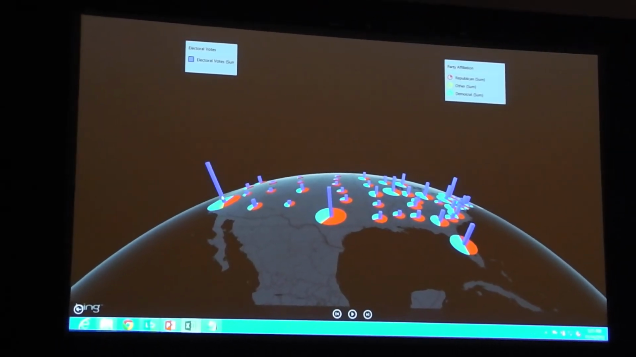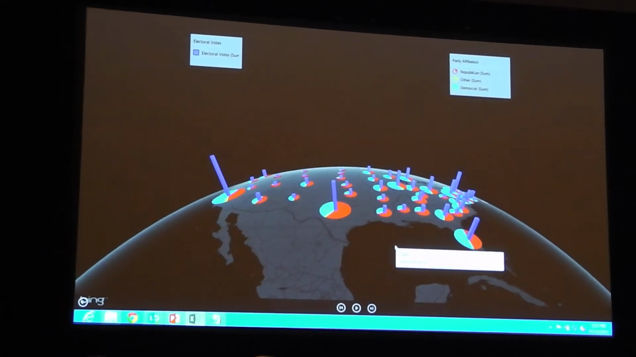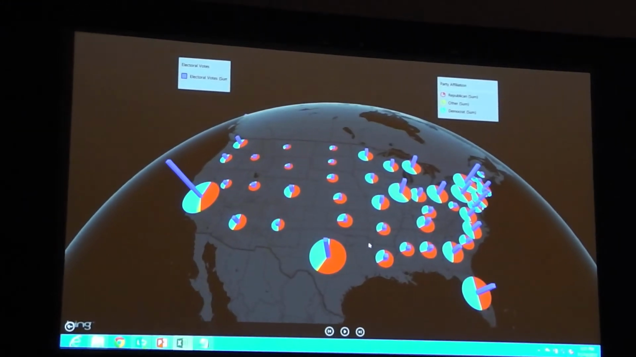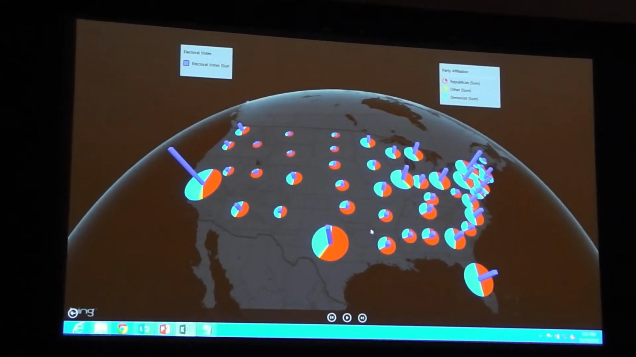You see California, for example, has a huge number of electoral votes, as well as Texas and a few other places like that. So those are the ones that really have a big impact on the election process.